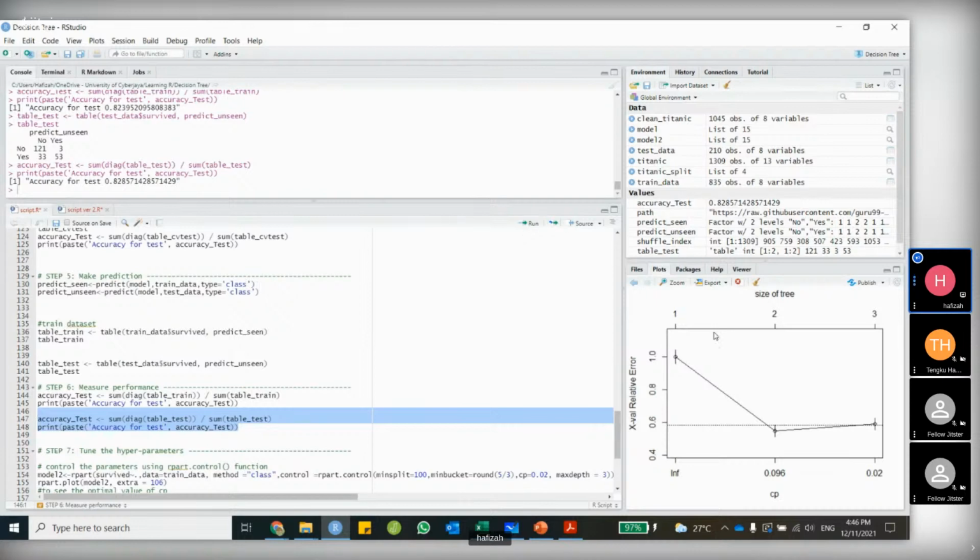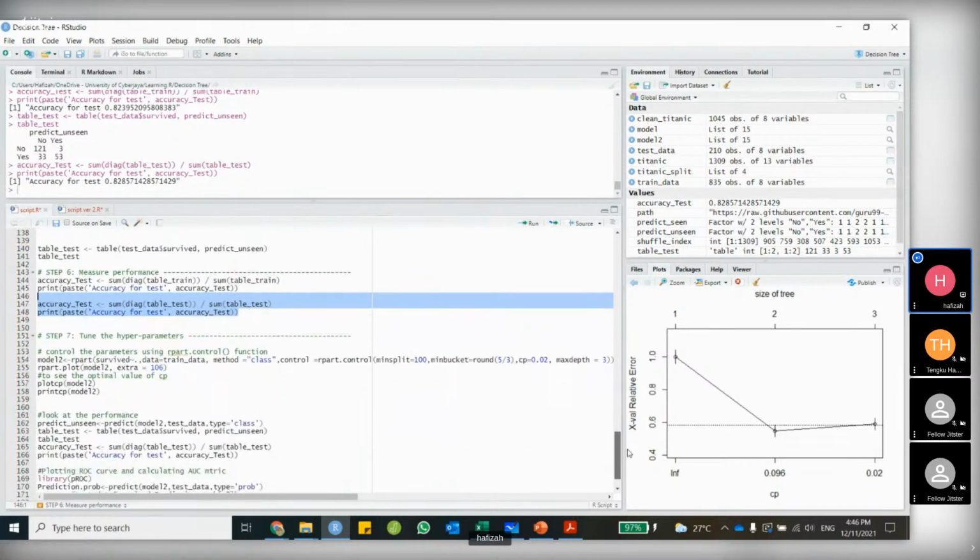And then you can control the parameters by choosing min split or min bucket or whatever, and then look at the performance again and do it one by one like that.